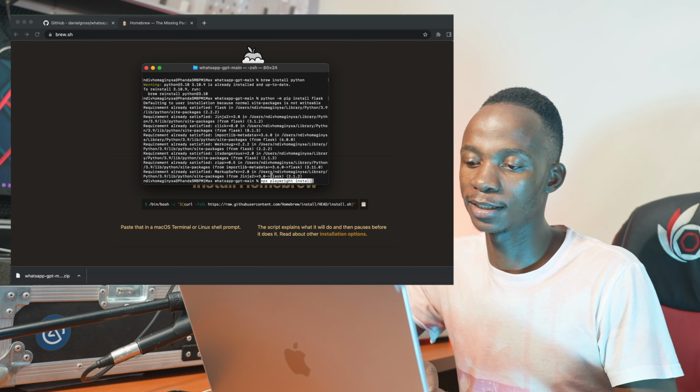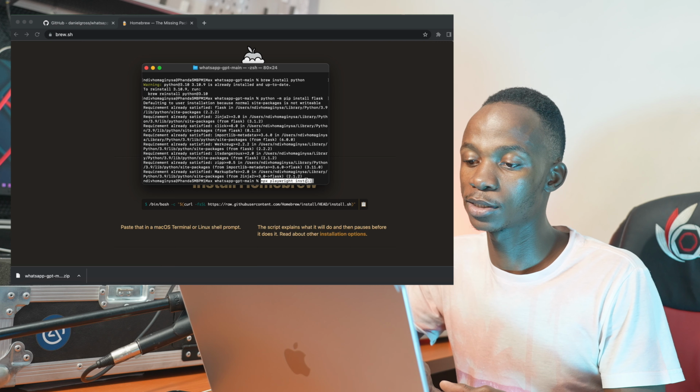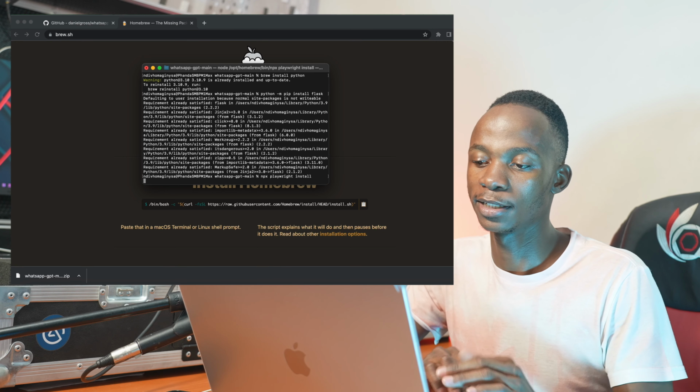So after installing Flask, you will then need to install what we call Playwright, because when you try to run after installing Flask, it will give you an error that Playwright doesn't exist in your package, and the server.py wants to import that into its build. So we'll then do npx playwright install, then we install that Playwright. So there you go, we have Playwright.